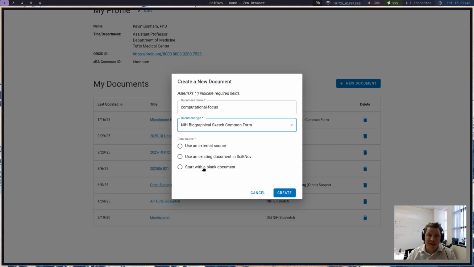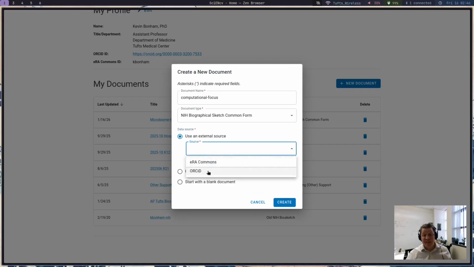I've just heard a lot of horror stories about trying to use an external source like ORCID, for example. You can, in principle, link your ORCID ID in, and it should bring in stuff. My recommendation, unless you've got 40 years of history at the NIH and you've got a ton of stuff already in ORCID, I would not bother, personally. So instead, start with a blank document.